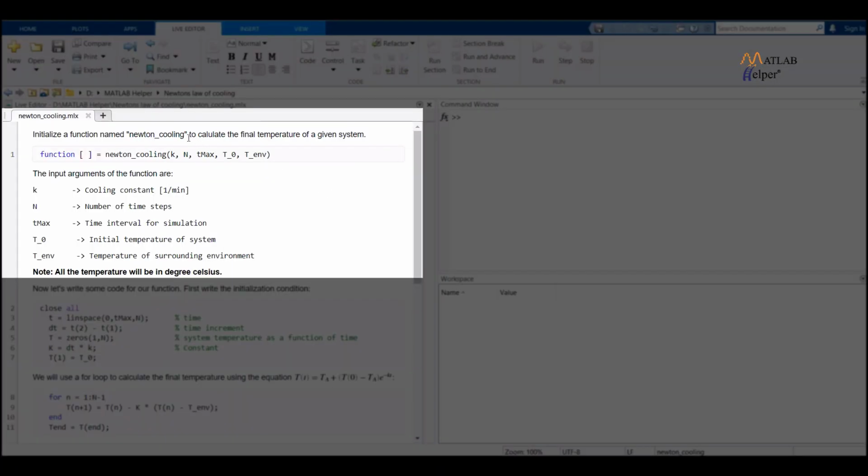We will define a function that I will name Newton cooling for the modeling part. I have given 5 arguments to the function: k as the cooling constant, n as the number of time steps, Tmax as the time interval for simulation, T0 as the initial temperature of the system, and T environment as the temperature of the surrounding environment.